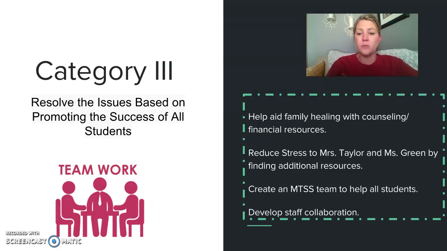Also, we need to reduce stress for Mrs. Taylor and Miss Green by finding additional resources or strategies that could help them with Carl and other students within their classrooms. I think the MTSS team would be a huge resource for all students and developing staff collaboration. So even if it's just a fun activity to let the teachers unwind, decompress, get to know each other, perhaps that way it'll increase communication and collaboration.